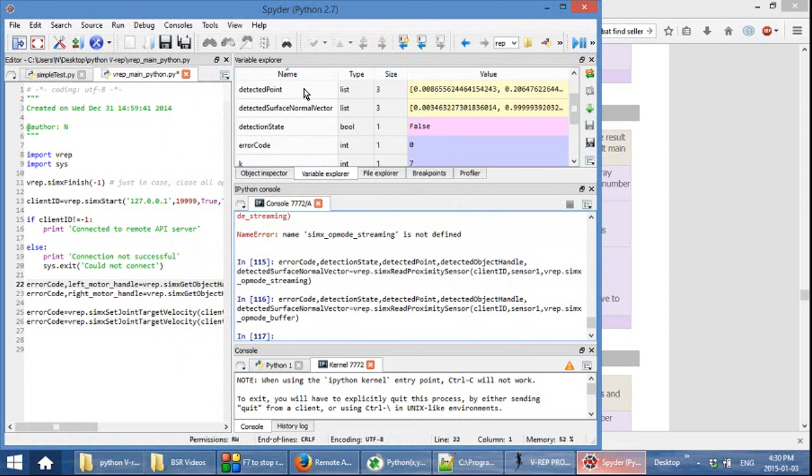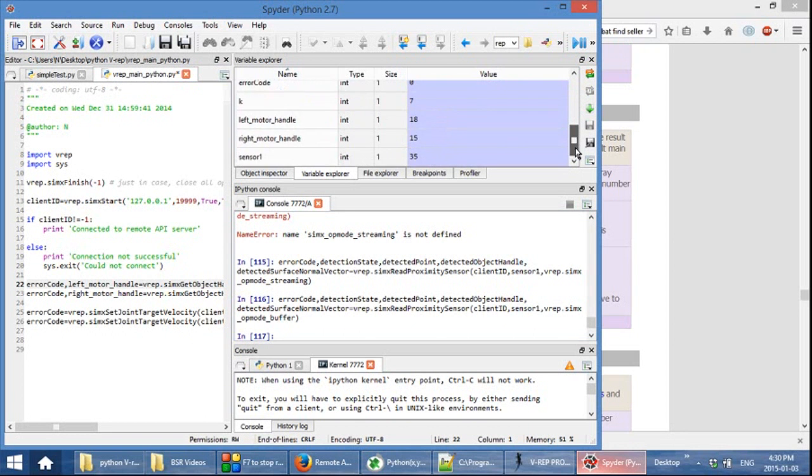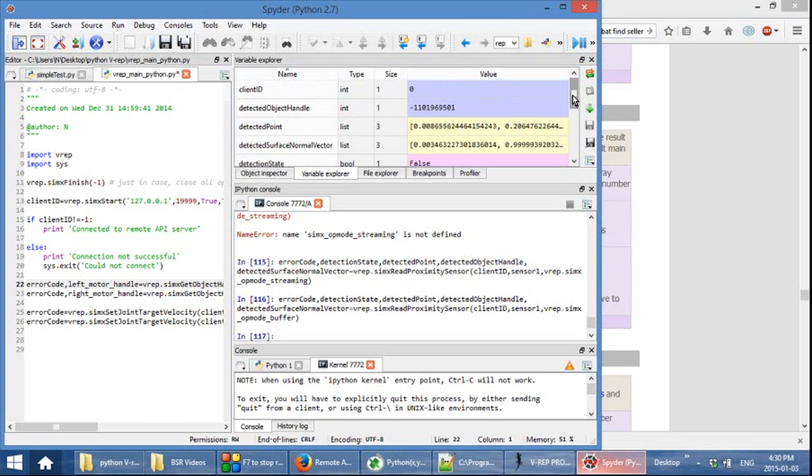So now it ran, and we have a detected point, a detected surface normal vector, a detection state, which is false, which means that it didn't actually detect anything, but the error code is 0, which means that the command executed OK. So let's try and find out exactly what happened.